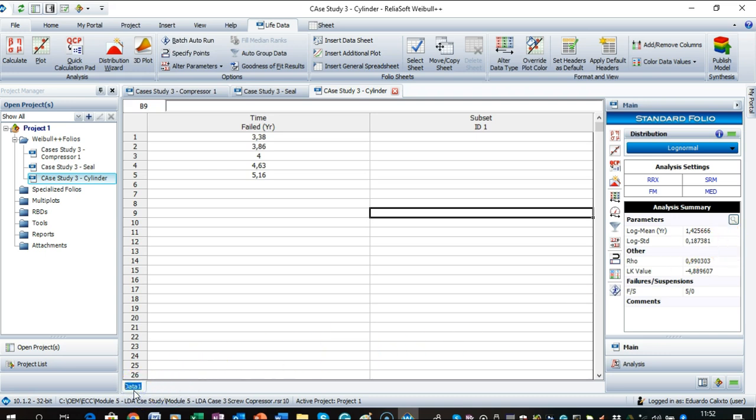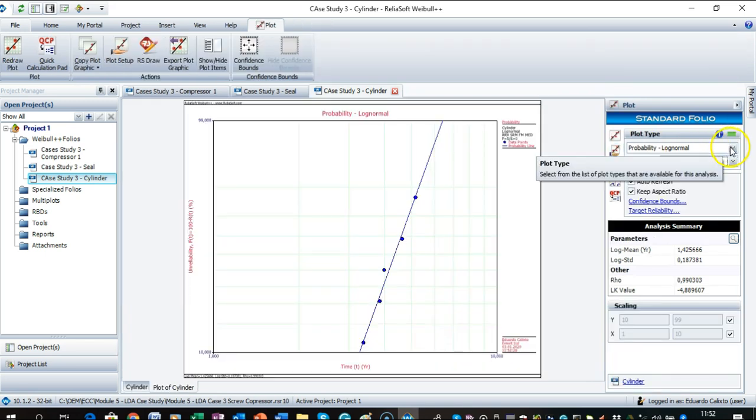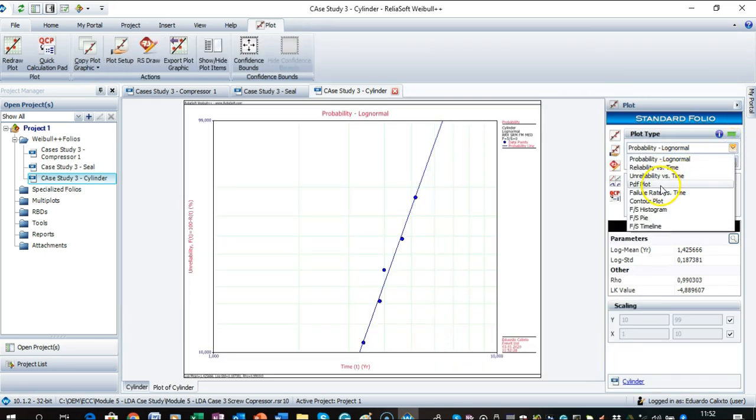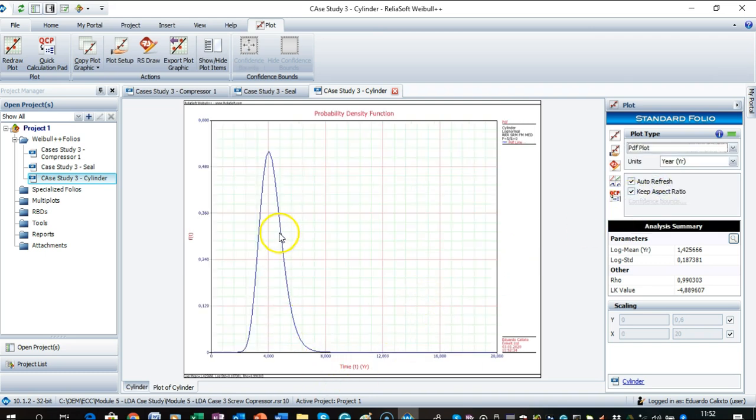The failures are happening in the beginning of the life period, so I need to put the cylinder here, and then I will look at the shape parameter and the PDF shape, and I will see the failures. The shape is skewed to the right side, and failures are concentrating in the beginning of the life cycle.